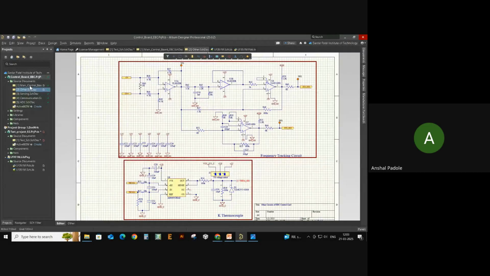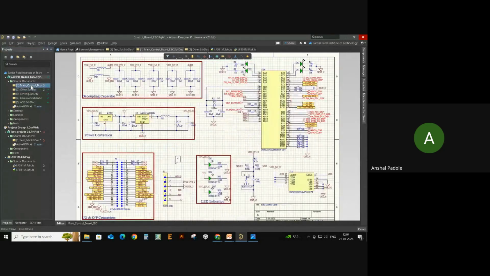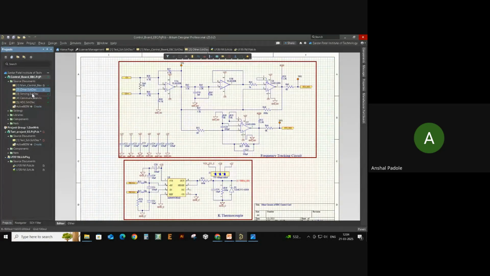So why do we do the multi-page schematic? Schematics can be very large when we go for actual PCB designing with actual components, so it is not practical to draw them on one sheet. It is possible to draw on a single sheet if we change its dimension, but it is not advised. So in that case, we make the schematic in a multi-page manner.